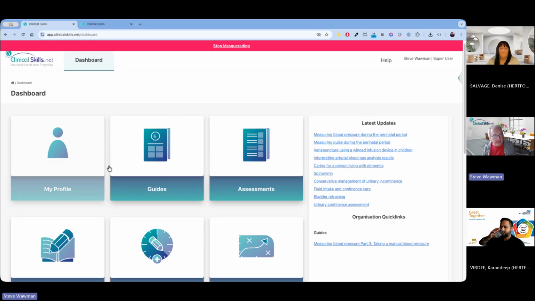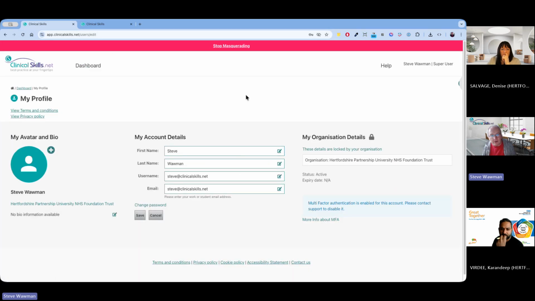Just going through a few things. The My Profile: all your functions are accessed from these tiles on the left. The My Profile area has your basic details, name and address, and obviously this has my details in there and the organisation as well. There is the ability to turn on multi-factor authentication, and that has to be done on an individual basis. It's turned on for this one already, but if it's not, there's a button for people to turn it on.